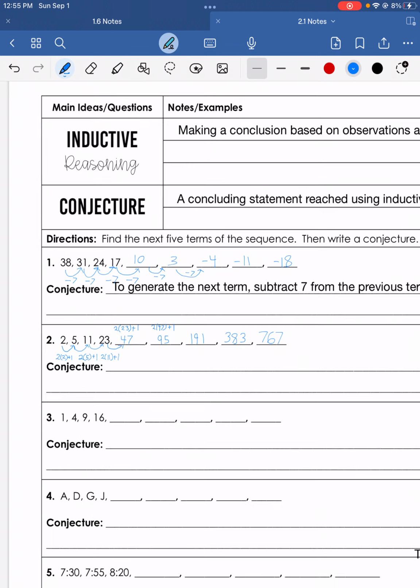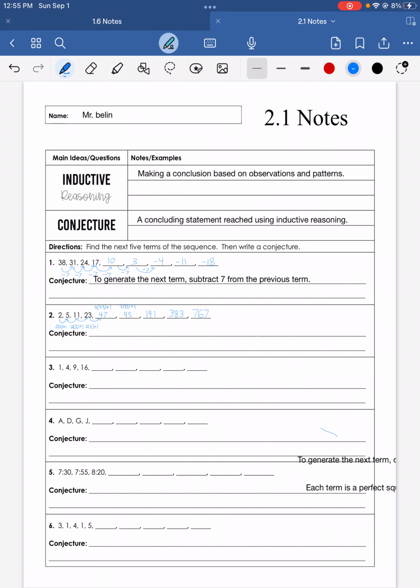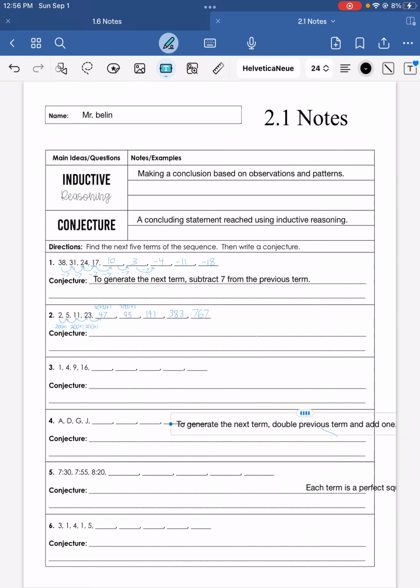And then how I can write this in a sentence, like my conjecture, my conclusion statement about how I generate my next term, is to generate the next term, double the previous term and add 1. Okay?